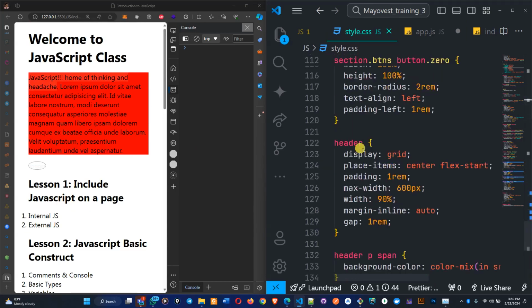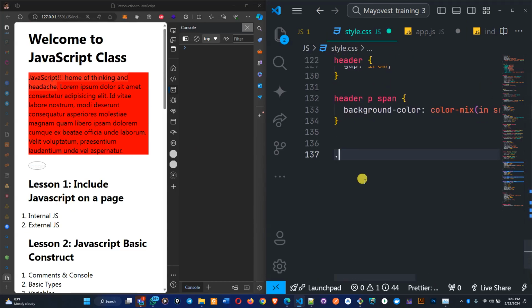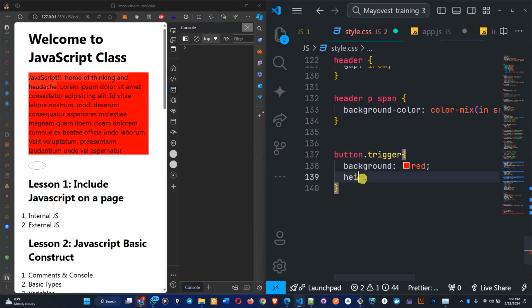But I don't want this thing to have this styling for that particular button. So button dot trigger, like this. What did I want? Background should be red. The height should be auto. The width should be auto, like this. So just do this normal.